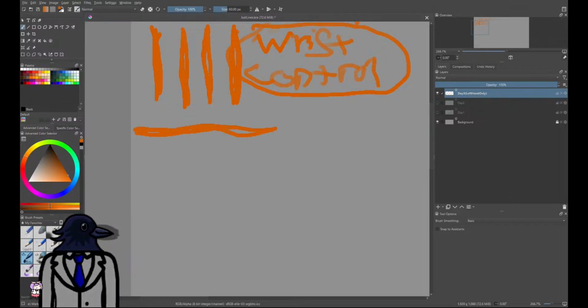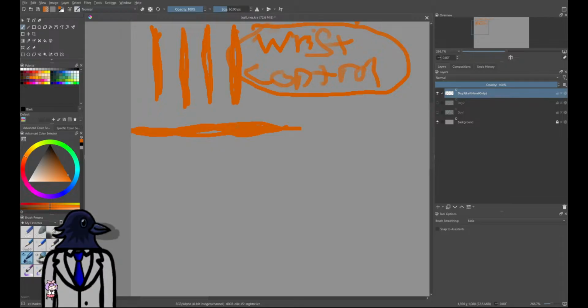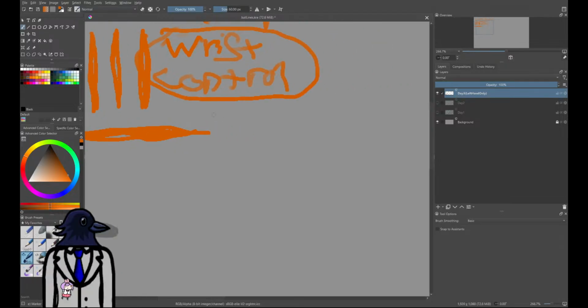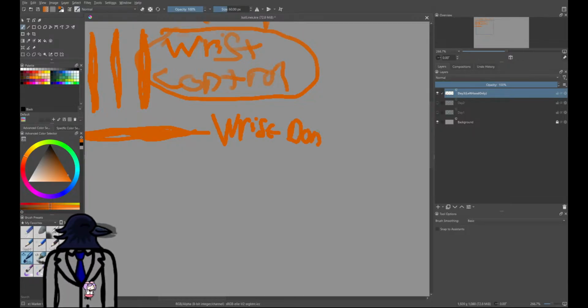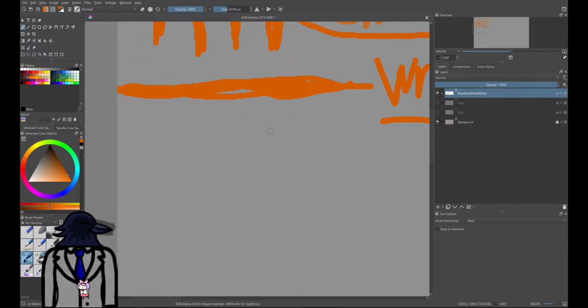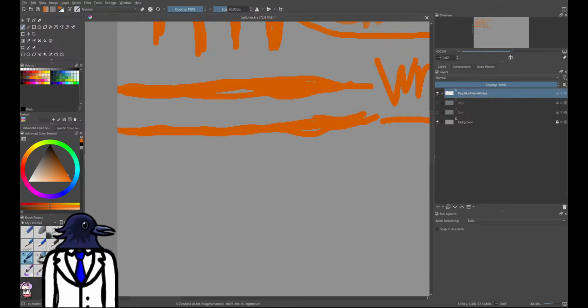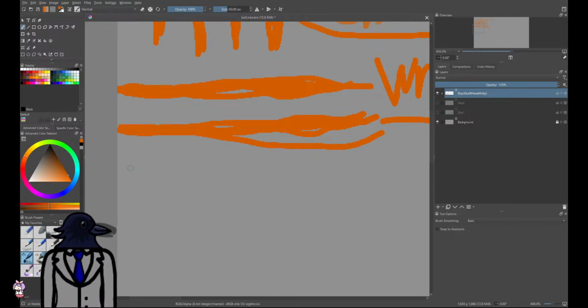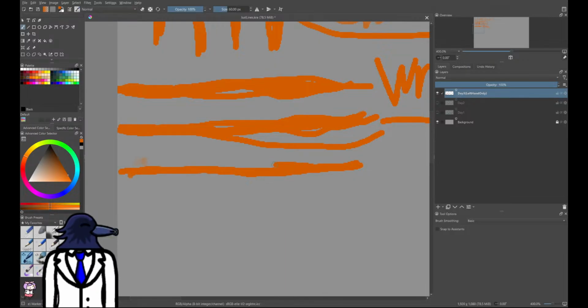Wrist control. We're just gonna do only wrist right now. Let me write that with my right hand. Wrists with my mouse. It's not wrist only. Only our wrist. Then we go here and we start. Try and get our full range of motion. Oh yeah, still drawing lines. I'm okay with that though.